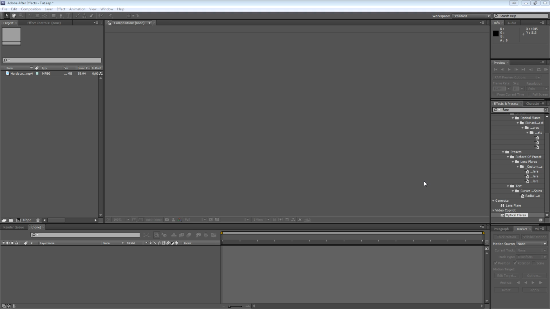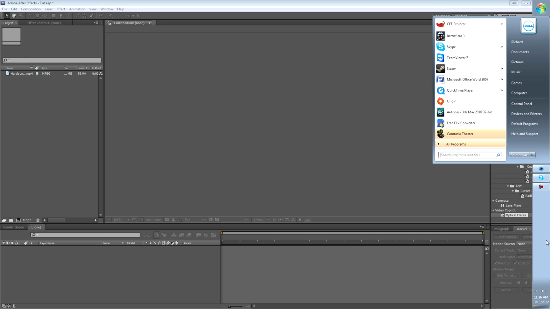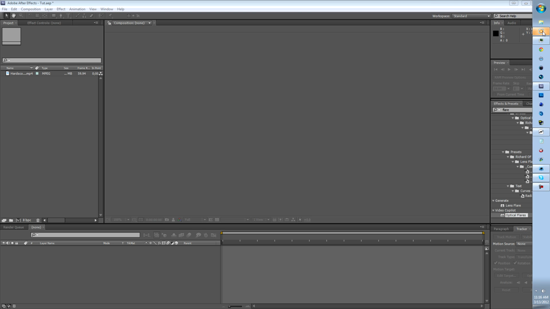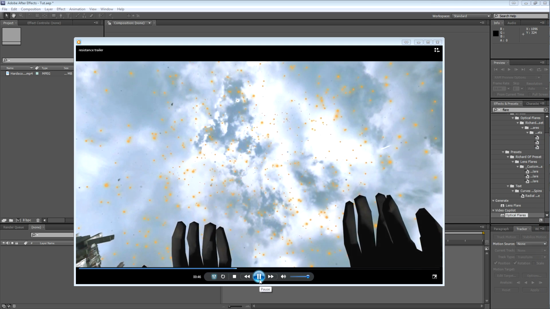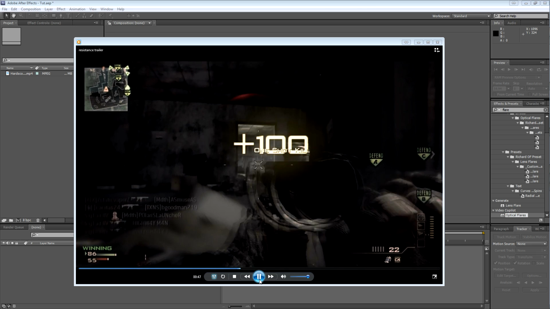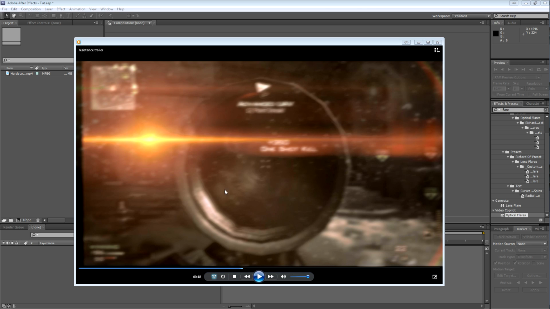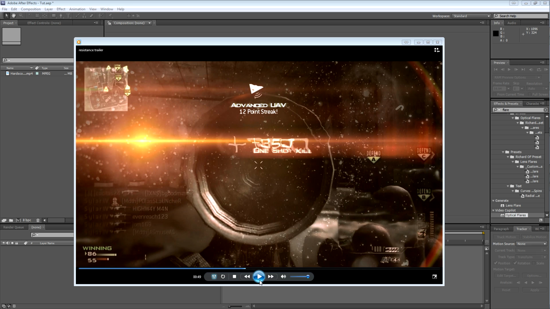Hey guys, I have a tutorial here, and I'm going to be showing you how I did one of the things from the Resistance Teamtide trailer. And so right here we see the screen is shaking, it's all blurred, and we have an optical flare here, and some dirt on the screen right here. So let's get started.